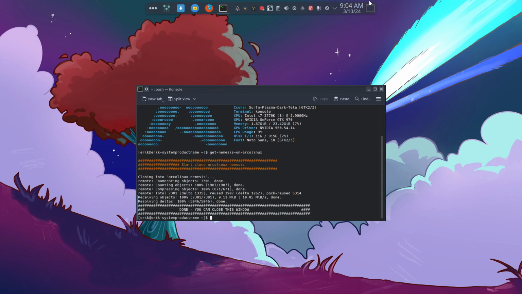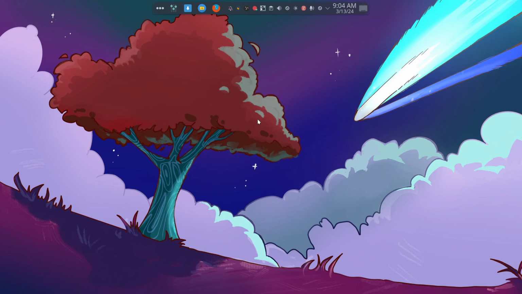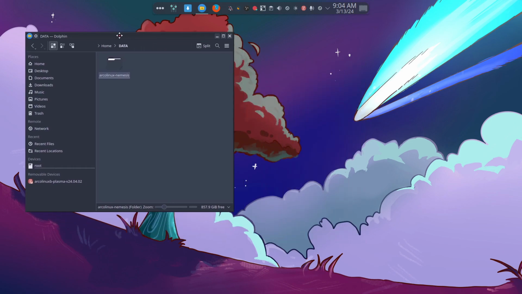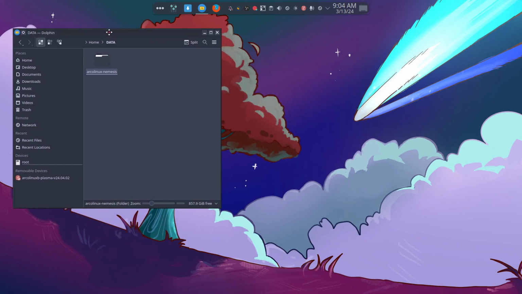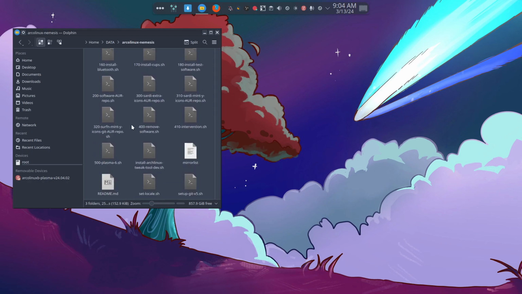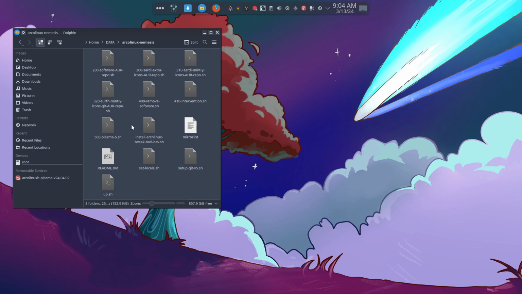Get Nemesis. So we have this ArcoLinux Nemesis, is what we've called it, and it's a folder with all kinds of reasoning. If you are on Plasma, do this. If you are on Garuda, do that. If you are on XFCE, you do this. So there is a lot of possibilities to make whatever you're getting your own.